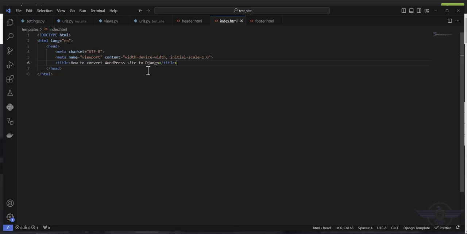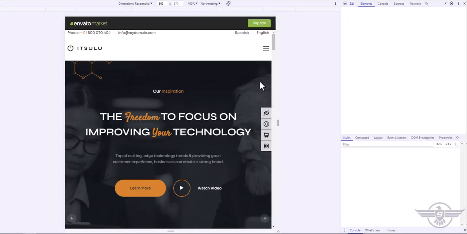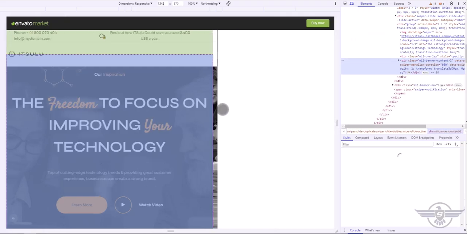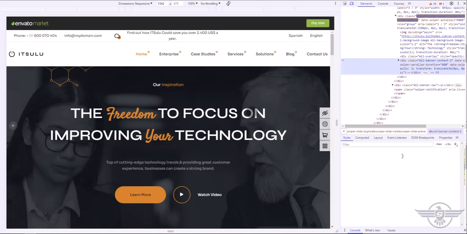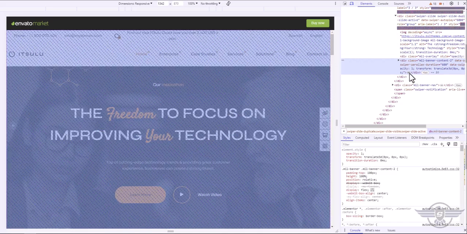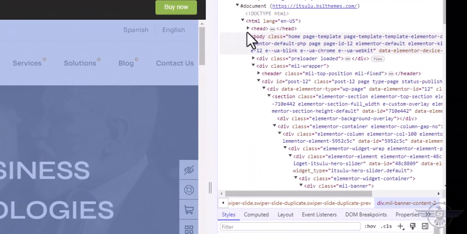In WordPress, we can't get the HTML source code from the admin dashboard. So what we can do is to simply inspect the elements. I will just inspect the element, and then copy everything. We need to grab the HTML. We'll start from the body tag. I will just grab everything from here.